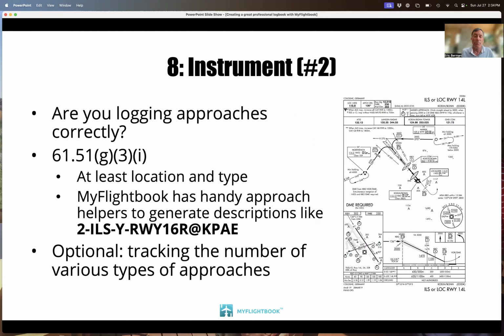Now, another thing that many pilots like to do, but it is not required by the regulations, is you might also choose to log: I did 3 ILS approaches. I did 1 VOR approach. 2 of those 4 approaches were coupled. 2 of them were hand flown, and all kinds of information like that.